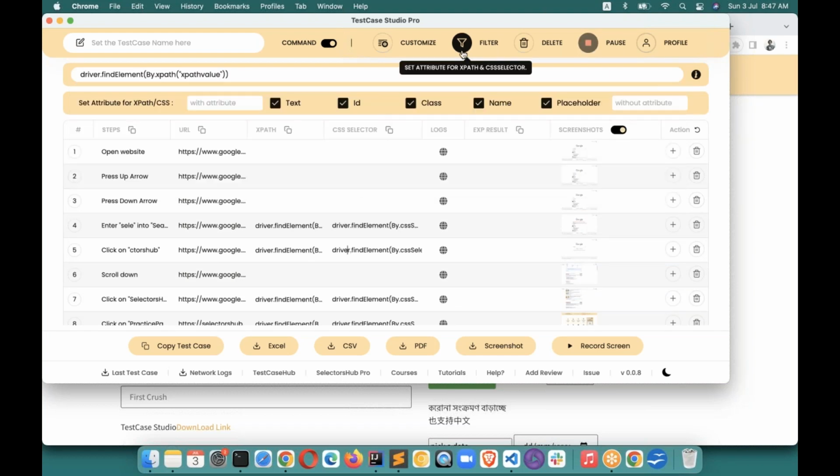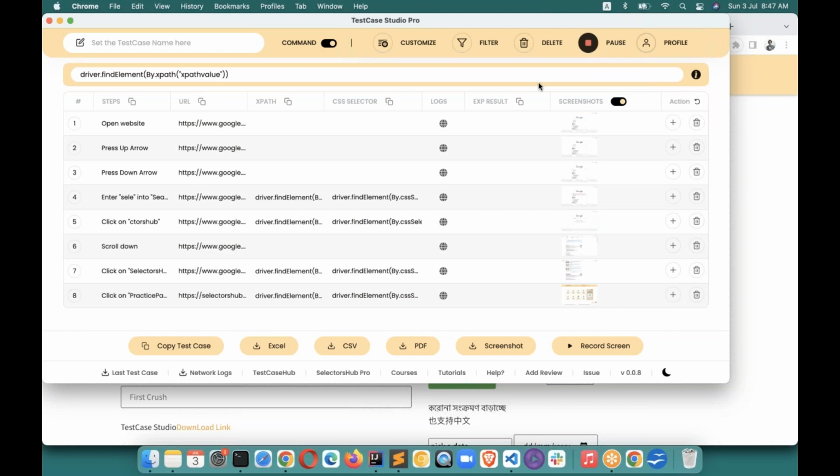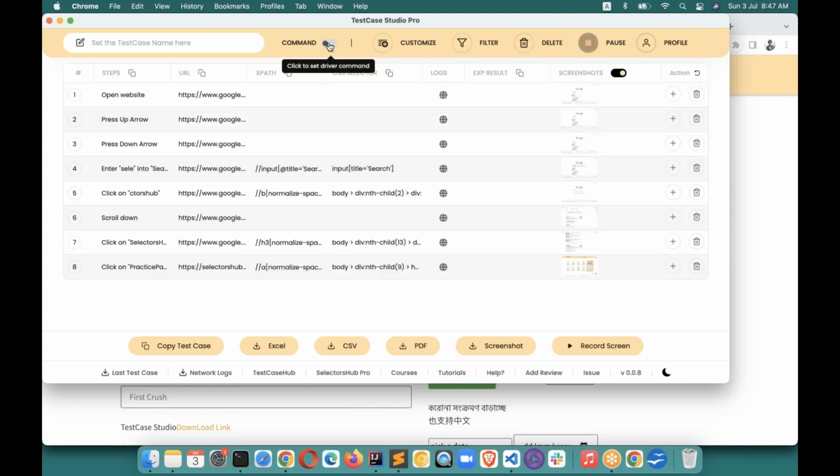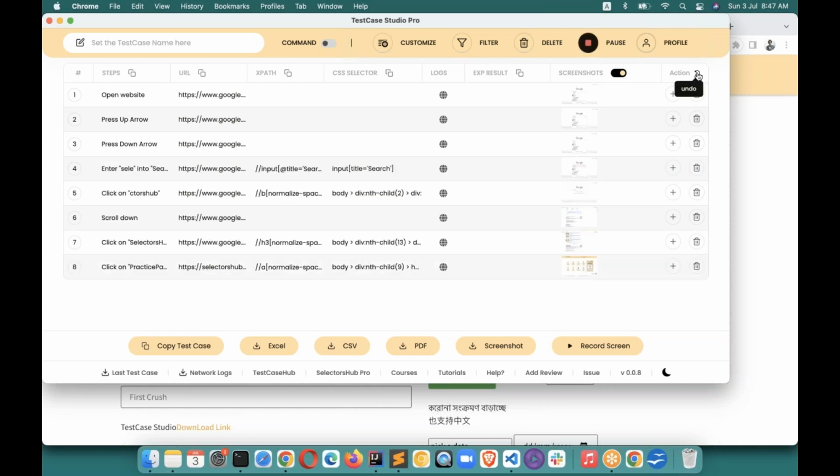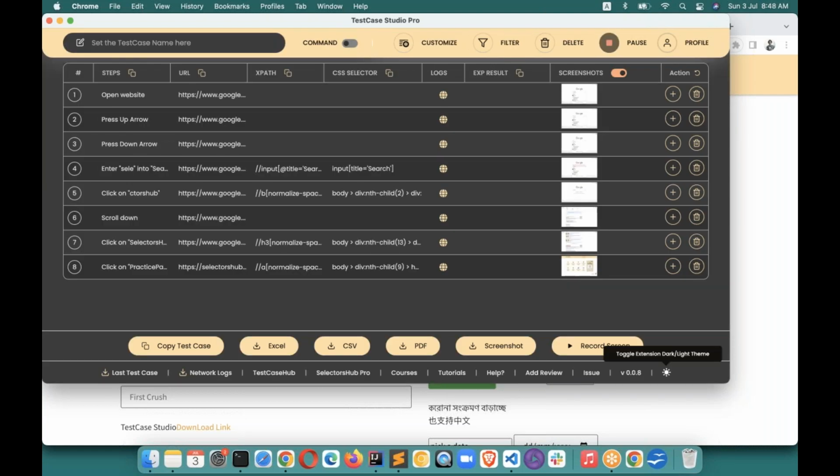So yeah, there are lots of great features that have been added, and it is almost free, just $2.5 per month for Test Case Studio. And this is basically to support all our free products, so that they can keep improving, keep adding more and more support. So for that purpose it is here. And by mistake, if you delete any steps, you can undo that step as well. So there are more functionalities, more features. It has the dark theme as well, so you can use it in dark theme.